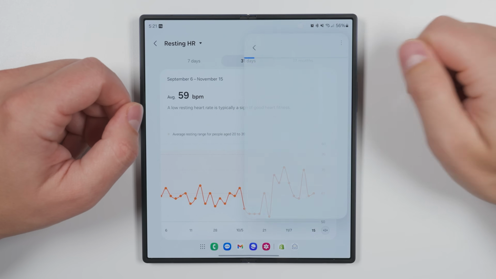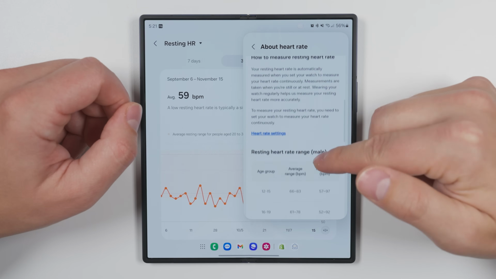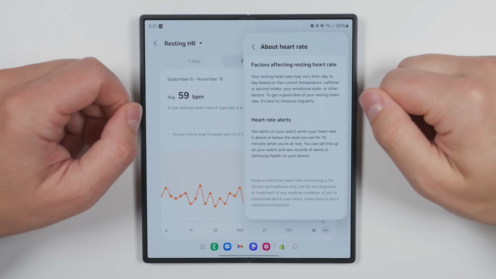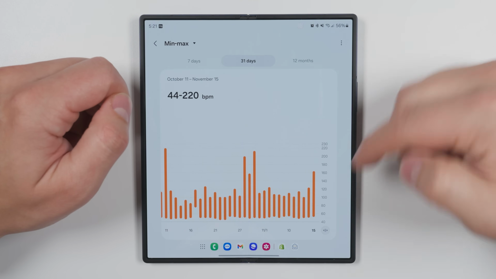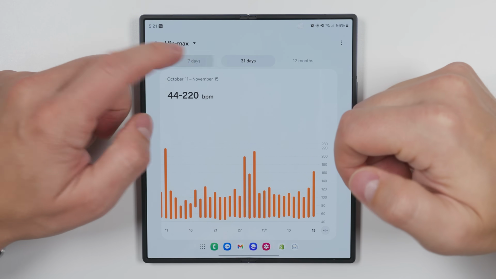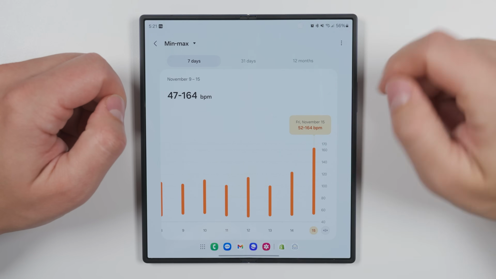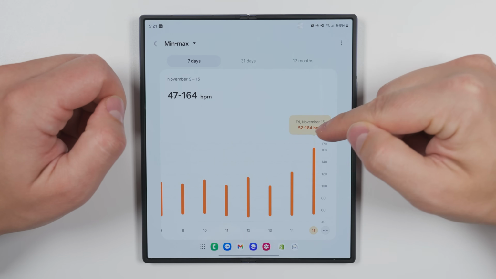And if you tap About Heart Rate, it tells you more about the different types of measurements and what they mean. If you tap the resting heart rate text, you can switch to a min-max and see your minimum and maximum heart rate on any of these days. And if you tap a specific day, you'll be able to see the exact min and max values.